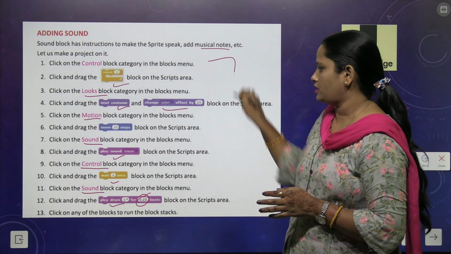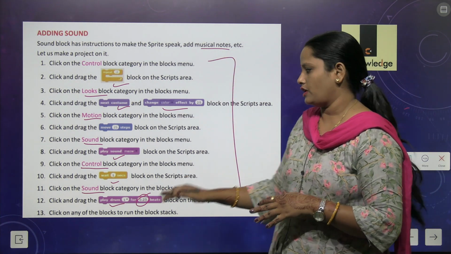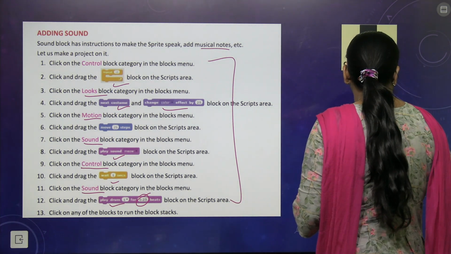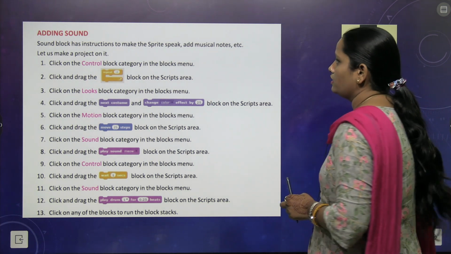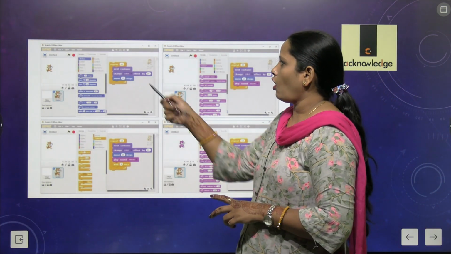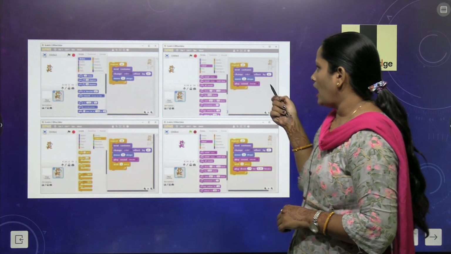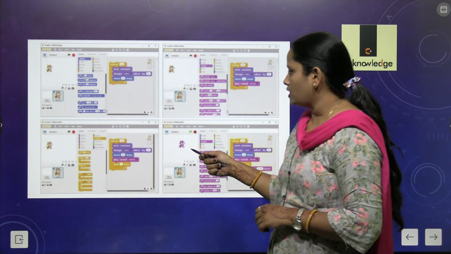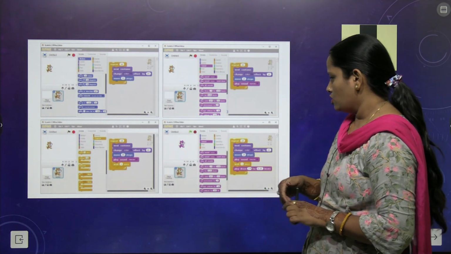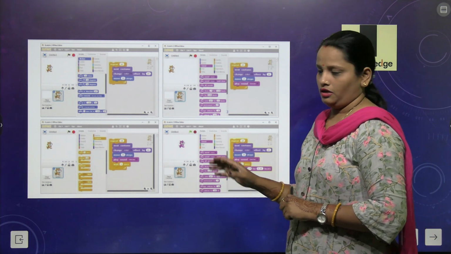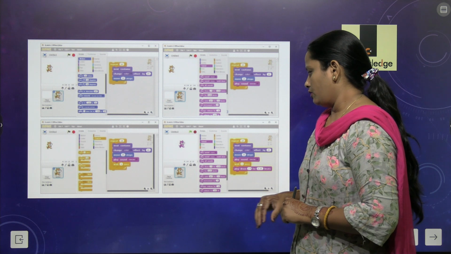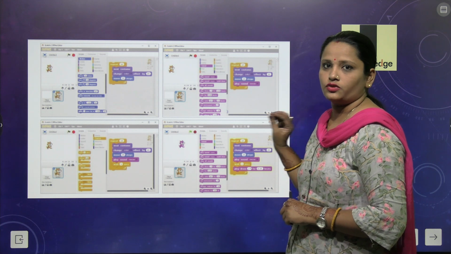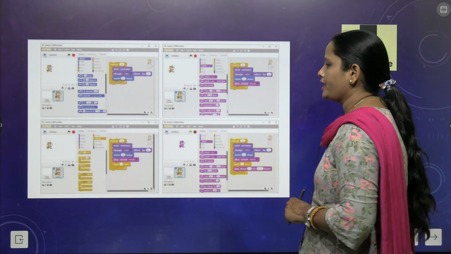After doing all these things, we have to click on any of the blocks and run the block stack. After doing that, what will happen? The sprite will run accordingly. So all these blocks we have brought here, and we can see the sprite is moving, and we can see also the color of the sprite has changed. So whatever things we have done, we have changed the sound, we have changed the color, we are playing drum also. So all these things will happen in your Scratch program.